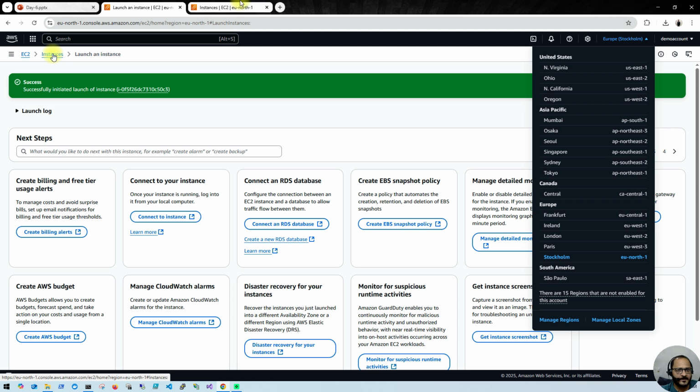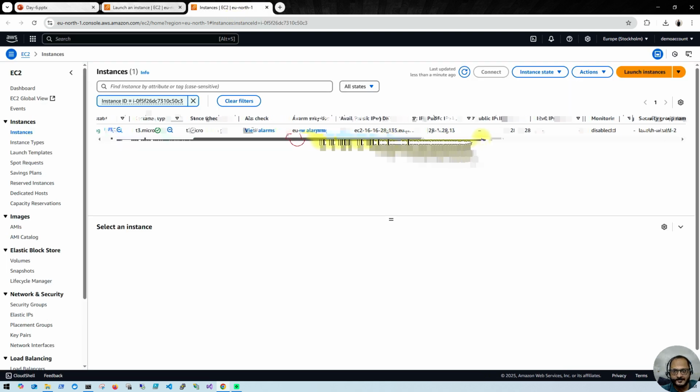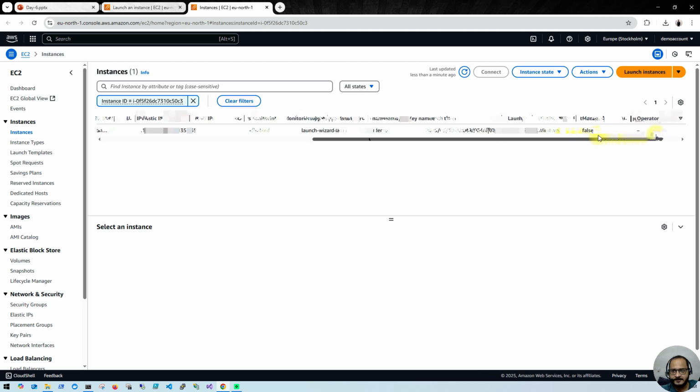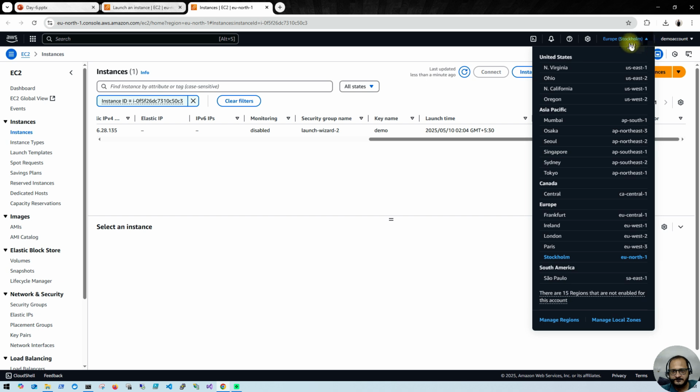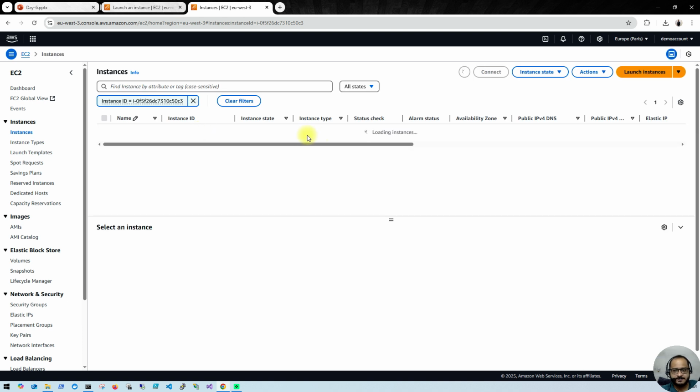So let me go back to my EC2 instances. So this instance is launched in the Europe region. If I change the region here, under Europe it is launched in the Stockholm region, EU North 1. If I change here to the Paris region, in the Paris region we don't have any EC2 instances. So you will see a count of 0 because we have not launched any instance in this particular region.